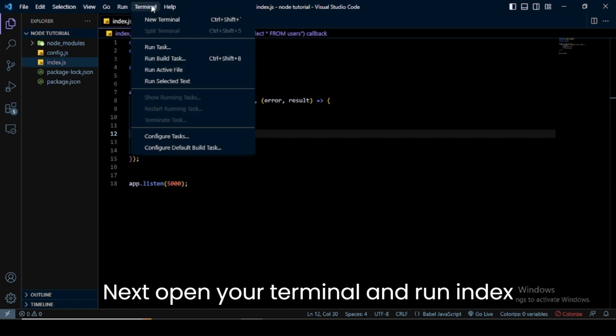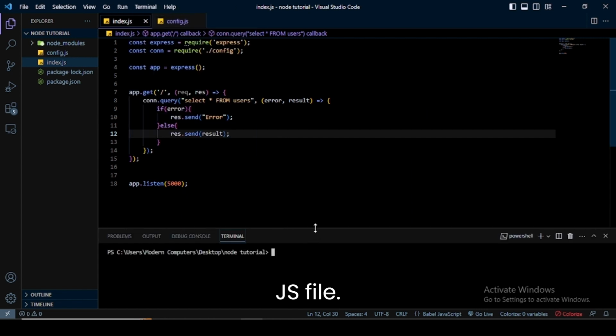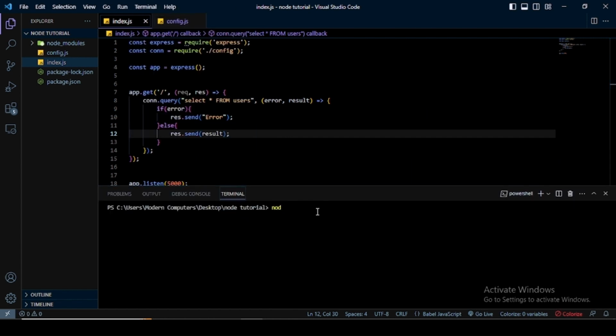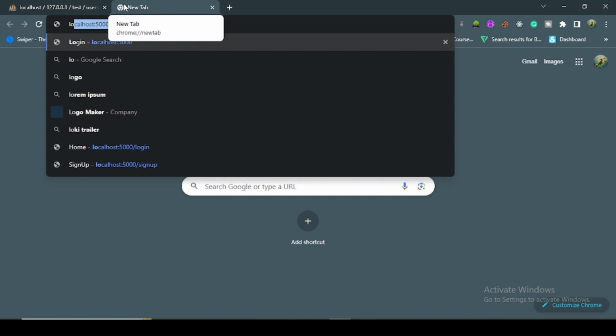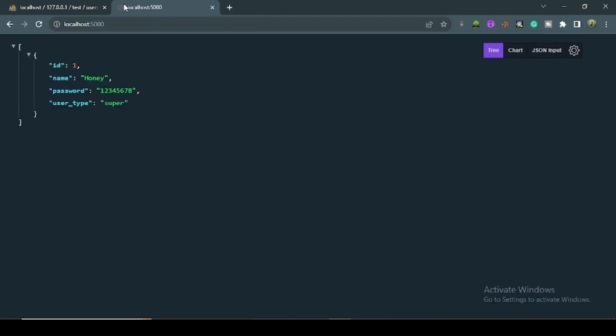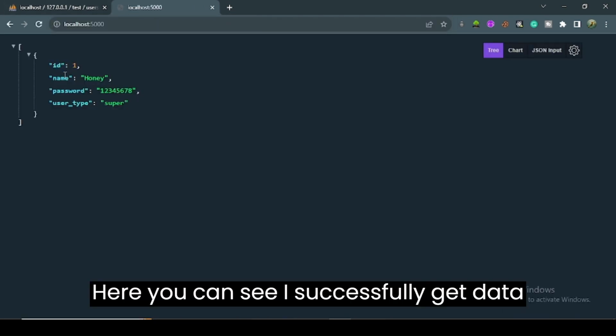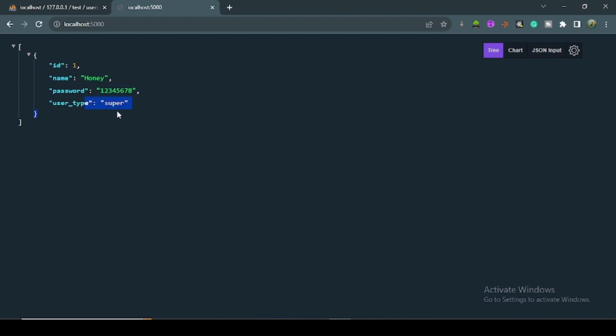Next, open your terminal and run the index.js file. Next, open your browser and run the application on it. Here, you can see I successfully get data from the database.